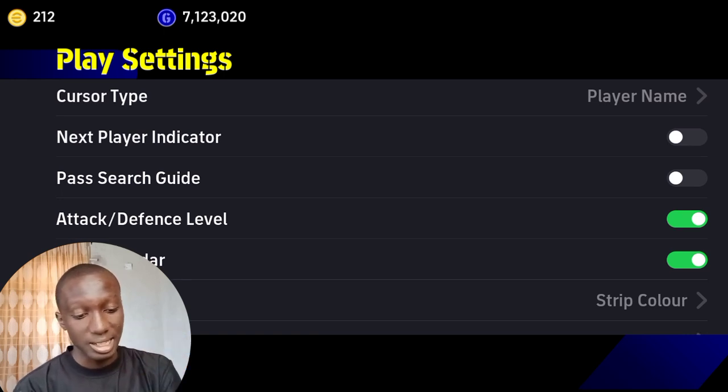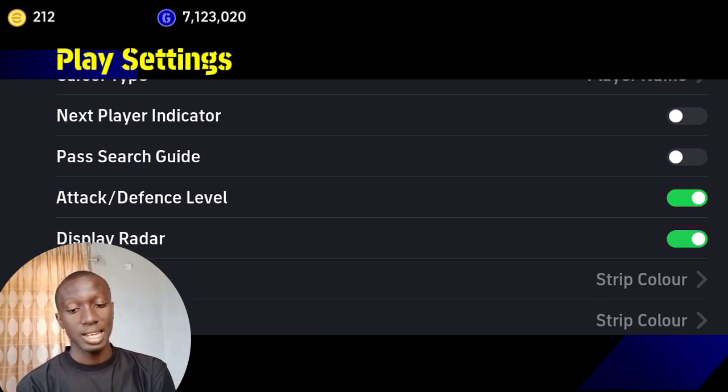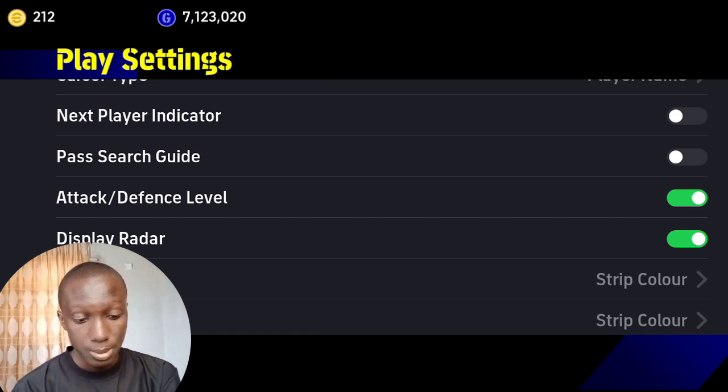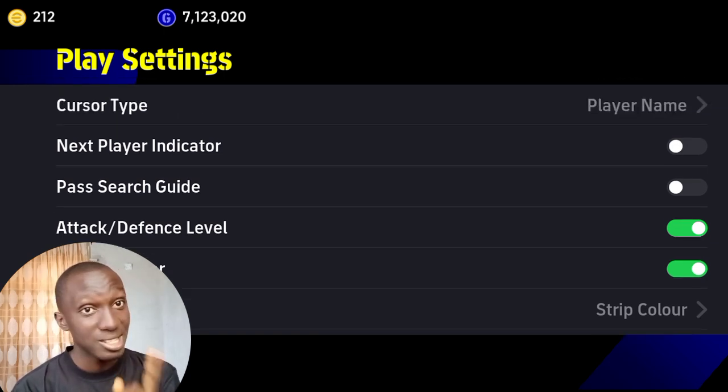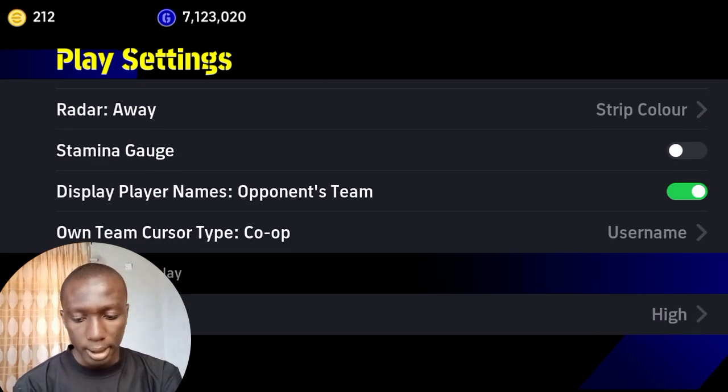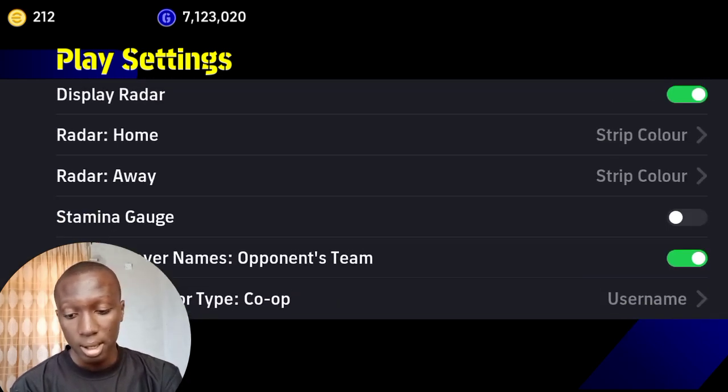Then these are the attacking options. You can see attack and defense level. Leave this on. Then display radar, leave this also on. This pass search guard, don't turn on the pass search guard because it's going to confuse you. Then the display load should be set as high.